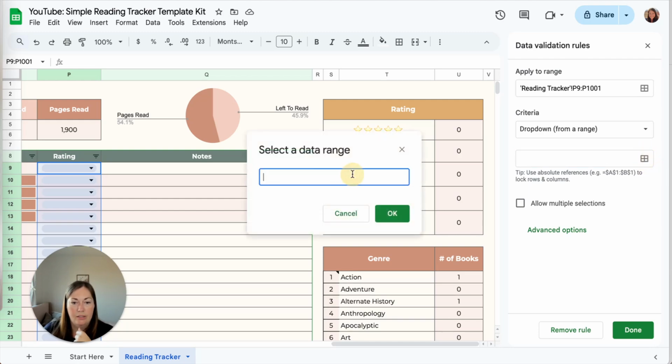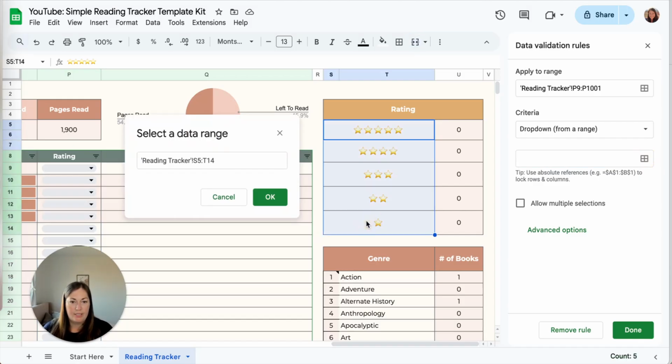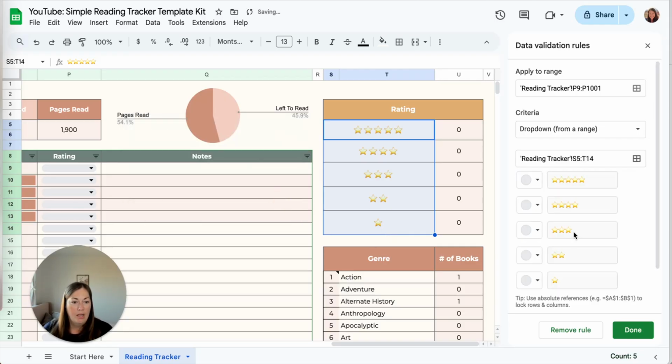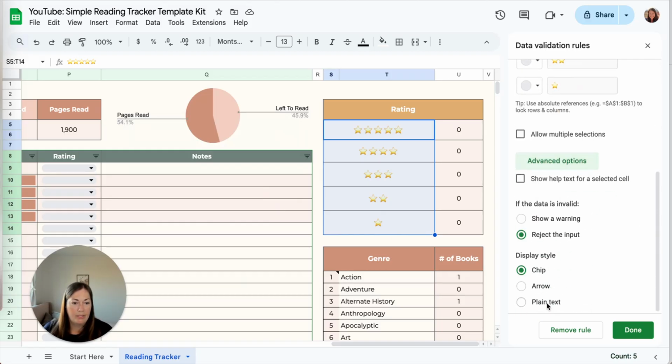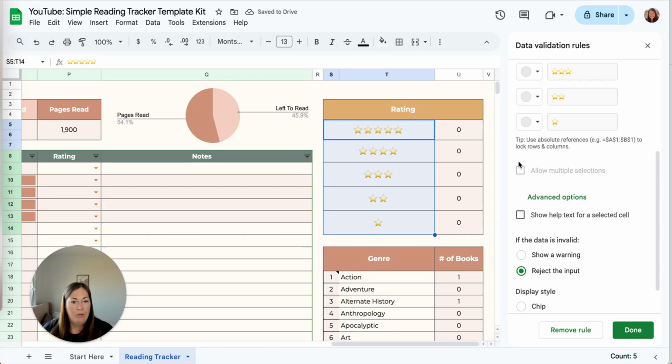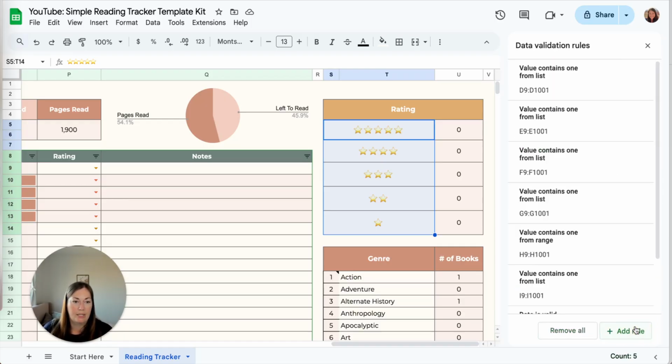Click on the icon. Again, make sure your cursor is in there before you select the range. I'm just going to select my star ratings here. So again, I have my 5, 4, 3, 2, and 1 star ratings. Click OK. Just arrow for this one, I believe. And don't forget, if you want to allow multiple selections, as of right now, you can only use it with the chip style. So just remember that when you're creating your dropdowns. So I'm going to click done.